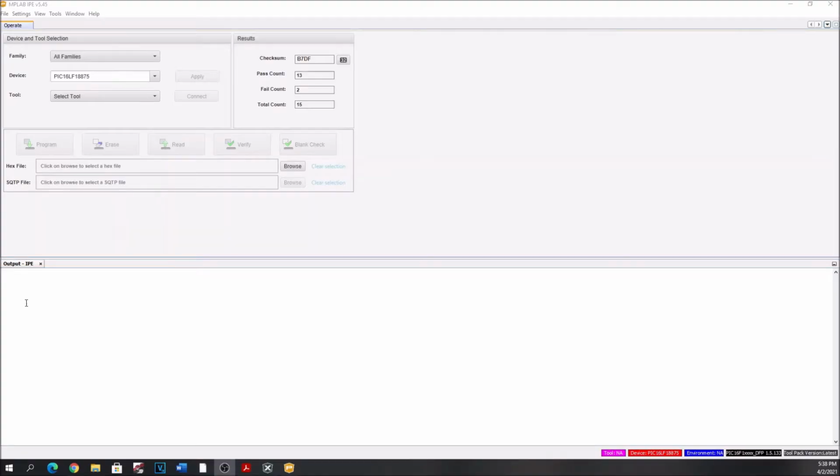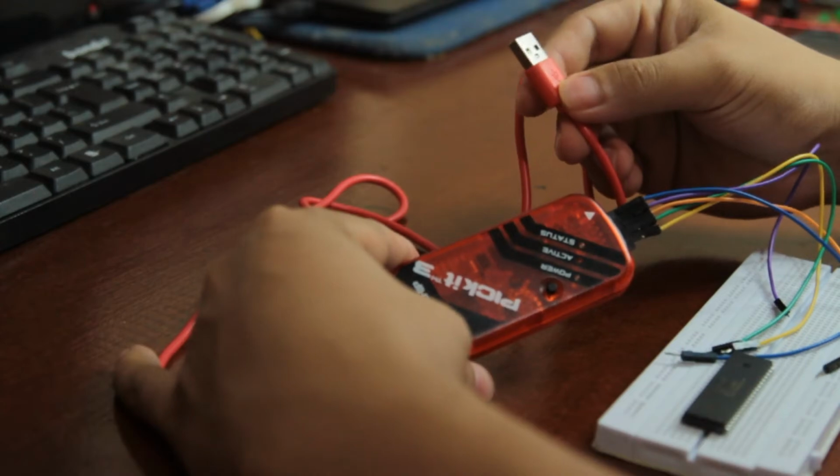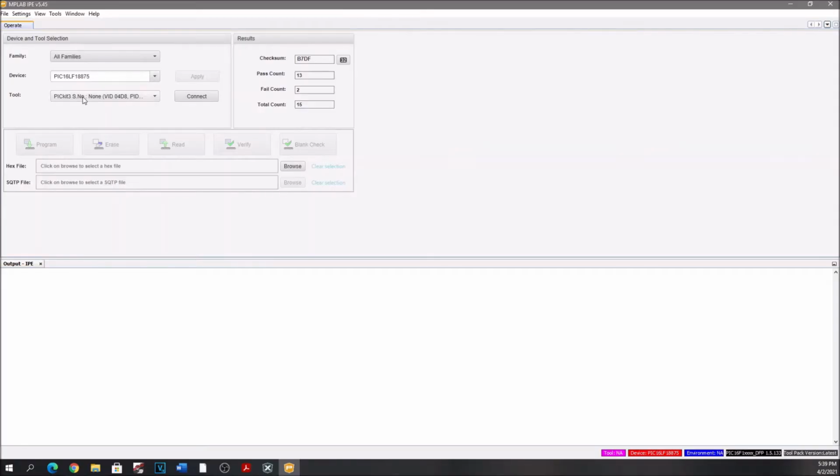So after the build is successful, we will use MPLAB IPE. Using the MPLAB IPE, we will connect our PICkit 3 to our PC. Here, the PICkit 3. Then we will connect it to the PC or laptop using a USB cable. So MPLAB IPE should read the PICkit 3.